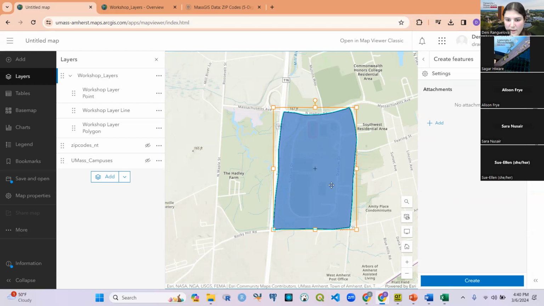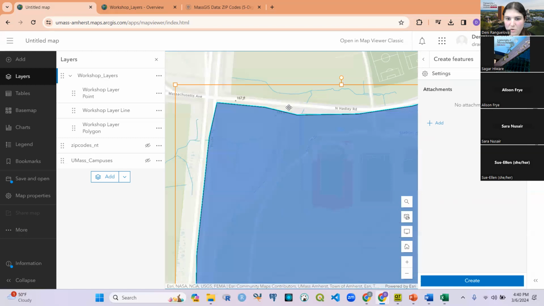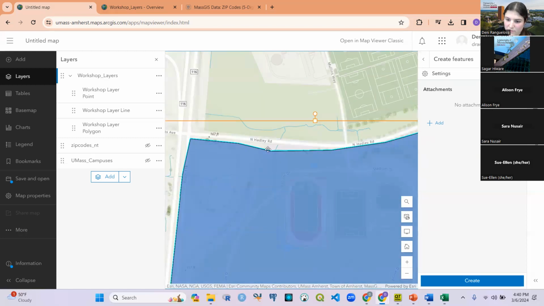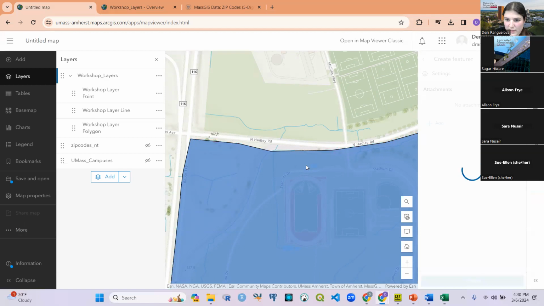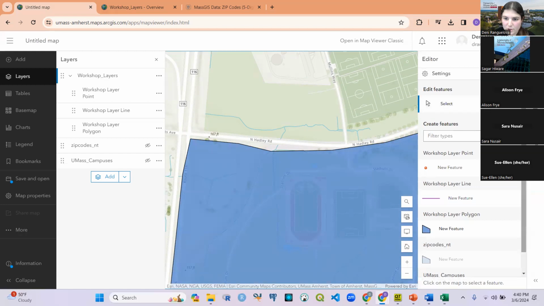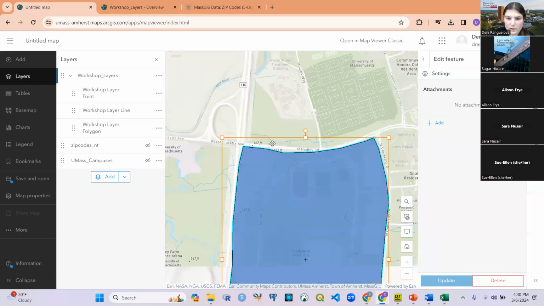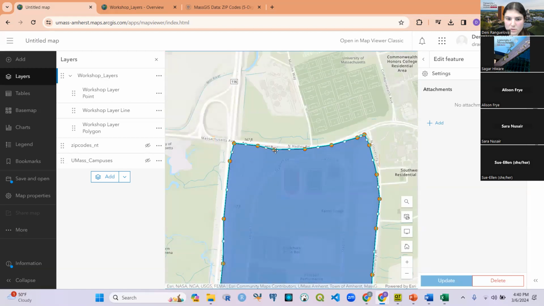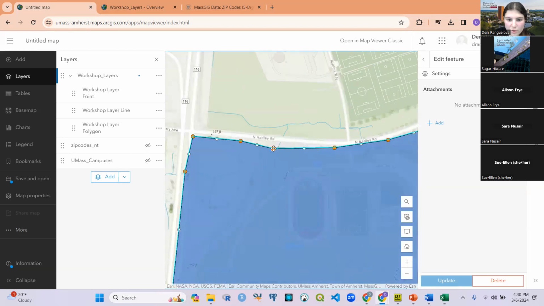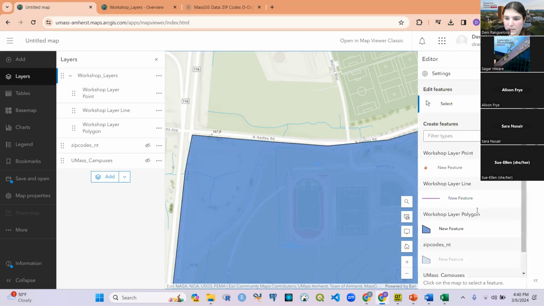Now, let's say that I wasn't super happy with this, and I was like, oh my God, I should have included this little sliver of the road. After I create it, we are going to edit our feature. So to edit our features, we're going to select one and click on the actual feature. Once the bounding box comes up, you can move each one of your little vertice points around to get it absolutely perfect however you want it, and update that.